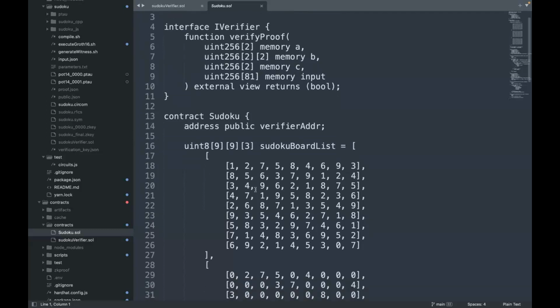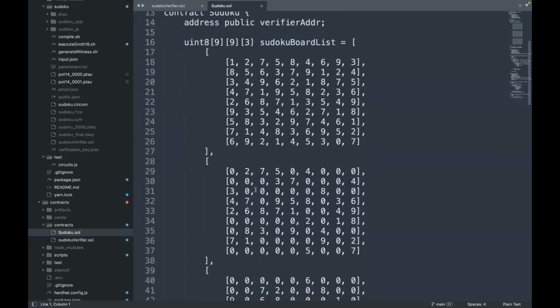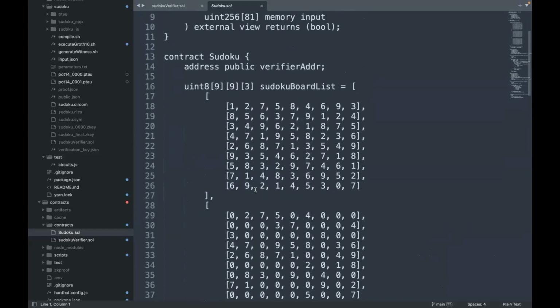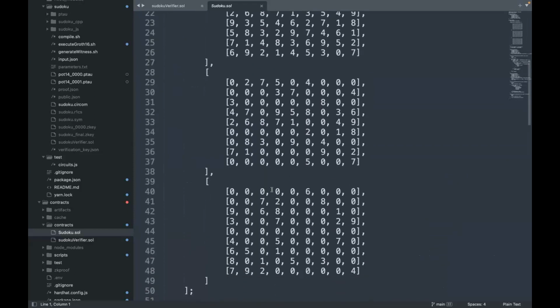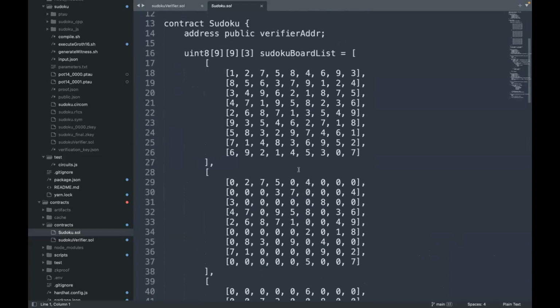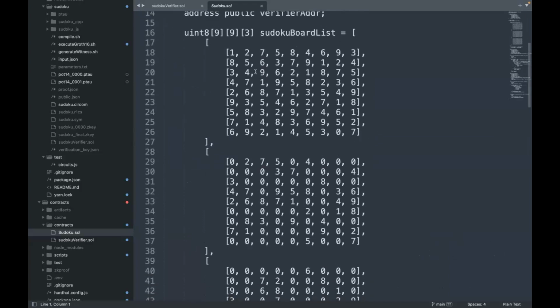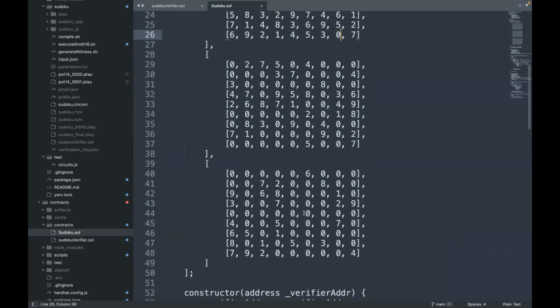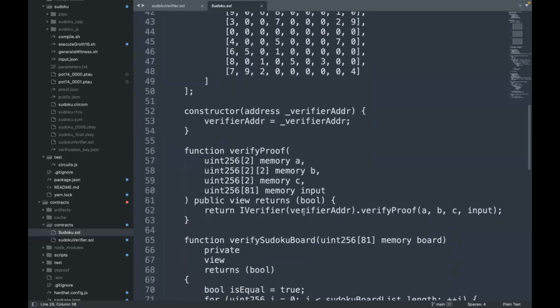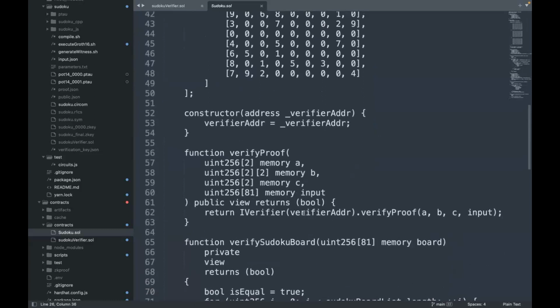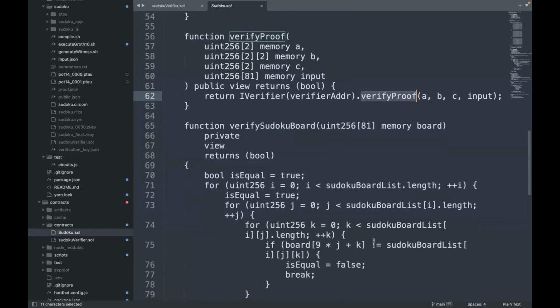Now coming to the Sudoku contract, we again have a bunch of Sudoku board lists that you can put. I've started with 3. You can basically use a random number generator to go ahead with. Like this is a really simple one because you just have one number empty and it gets more complex. So there are a bunch of things that I want to do. I want to have a verify proof function, which is going to call the verify proof function from my verifier contract. I also have a verify Sudoku board function.